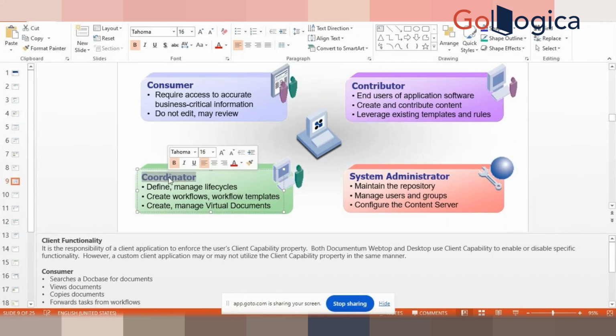But coordinator can create his own new workflow template and then decide who should be receiving this workflow task or who should not be receiving this workflow task. Who can change the life cycle state of a document from draft state to review state to approval state, that can be decided by coordinator, right? And system administrator can do everything. They can do all the things that these guys are able to do.